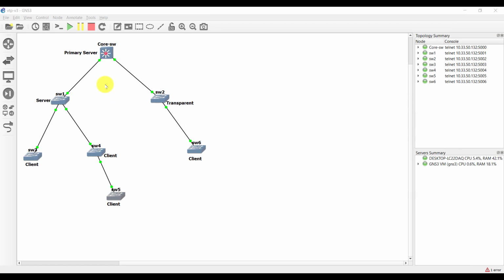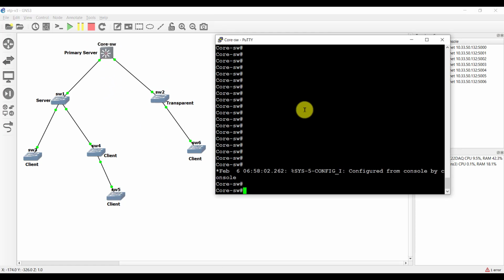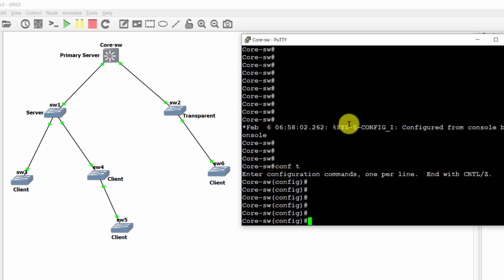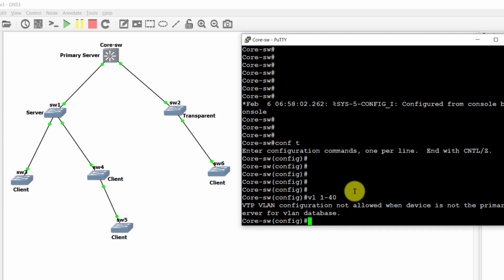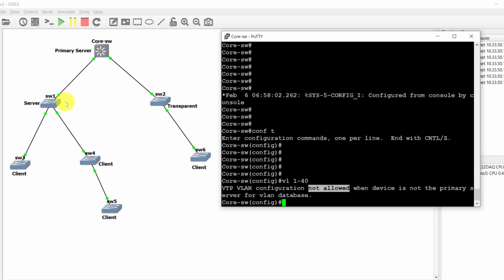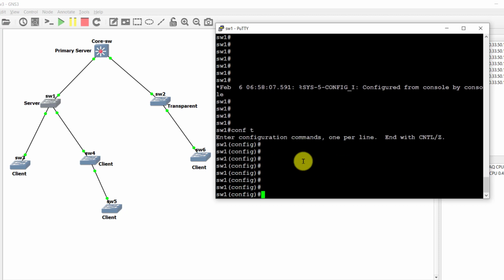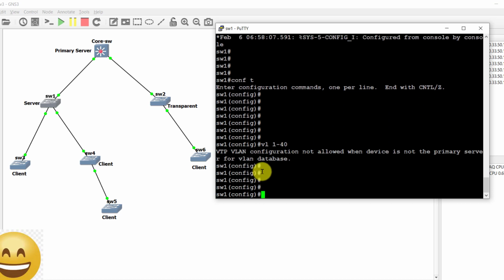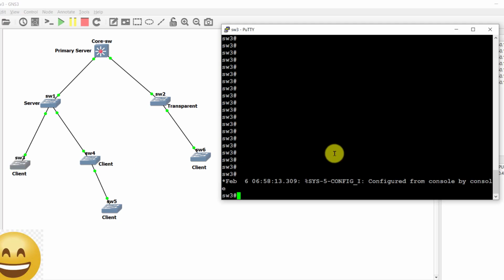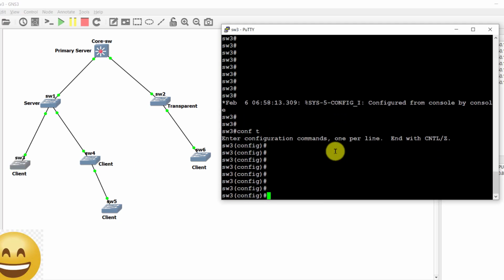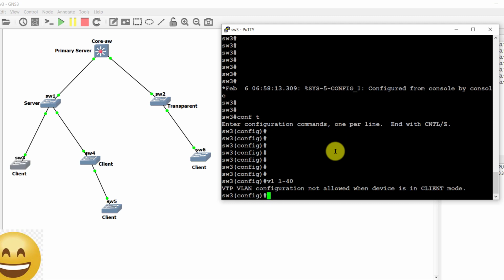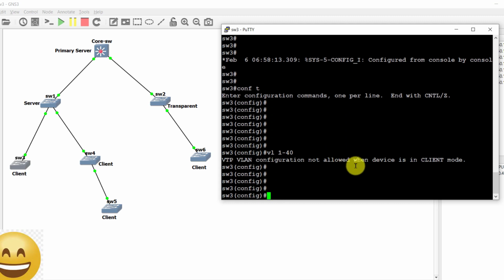Okay, now it's time to create VLAN in the core switch. Going to global mode, 40 VLANs is okay. VLAN 1 to 40. Oh no, we are not allowed to create VLAN. Let me try out another switch. VLAN 1 to 40. Oh, god damn it. Let me try out in client mode. VLAN 1 to 40. Oh no, we cannot create any VLAN. The project is done. Let's go home, guys.